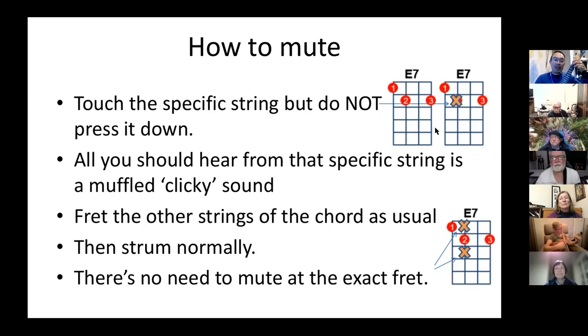So I'm going to play E7 and I'm going to go back and forth between the 2 chords. See what's the difference. So this is E7. This is E7 muted. E7 again. E7 with a mute. So I'm actually changing the chord by muting 1 string.